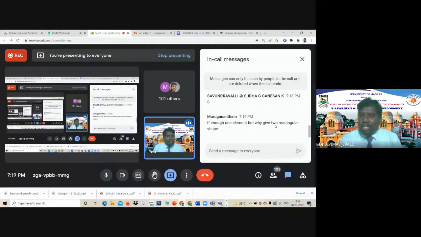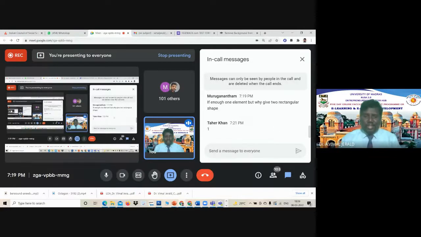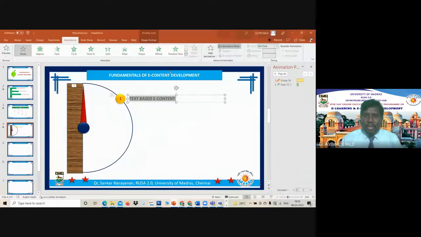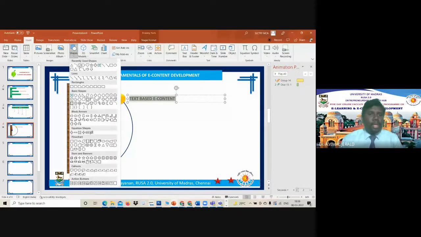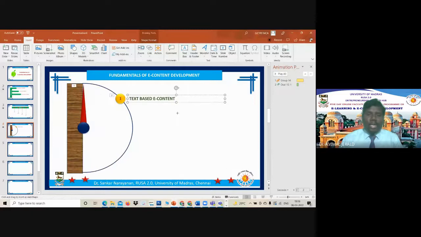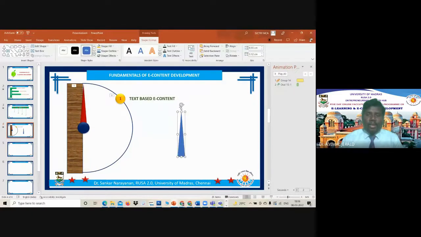Dr. Murugananda, sir, sorry, I have just seen your question only now. Sir, actually, when I show you, look at here. If I have only one rectangle, look at there, when I rotate, see what happens? Will it be okay? See, I just keep it here and rotate. It doesn't come out well.